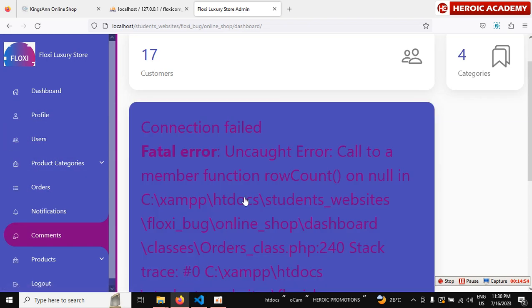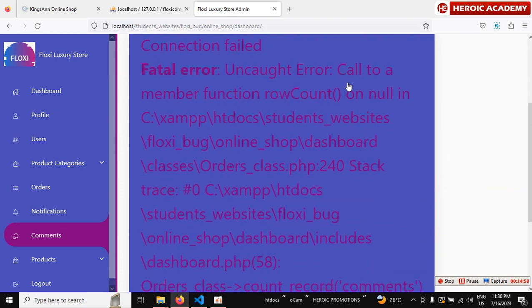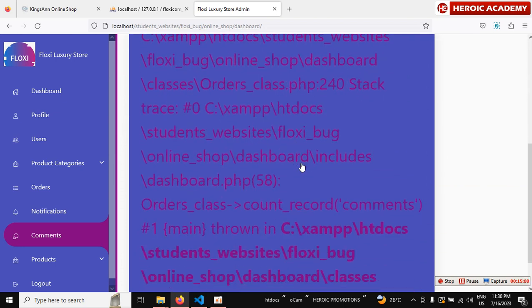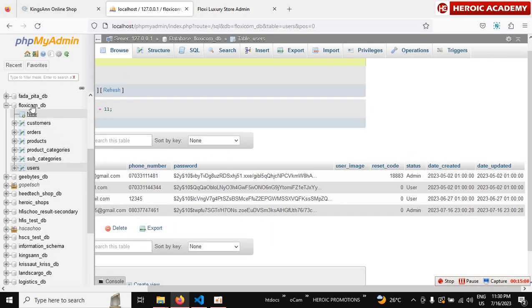So having said that, let's solve this particular issue that is showing. You see what it's saying, call to a member function row count. The issue here is that you did not have a comment table in your database, and you're trying to fetch from comment, but you've not added comment yet. So that's the issue.